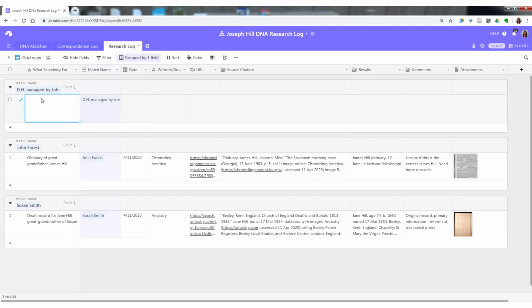So in the first field or column here, the question is, what am I searching for? So let's say I'm searching for his grandparents' names. And so he gave me his parents' names in the correspondence, let's say, and so we want to find the grandparents. So let's get even more specific. Let's say we want to find his mother's parents' names, and maybe his mother's name is Sarah Smith. So we're looking for Sarah Smith's parents, and the date that we did the search is today. And the website we're going to look on is Family Search.